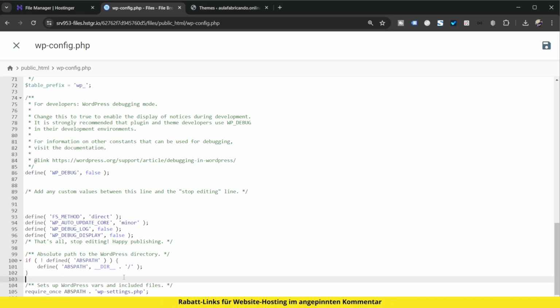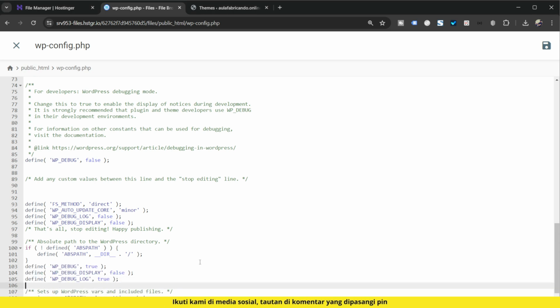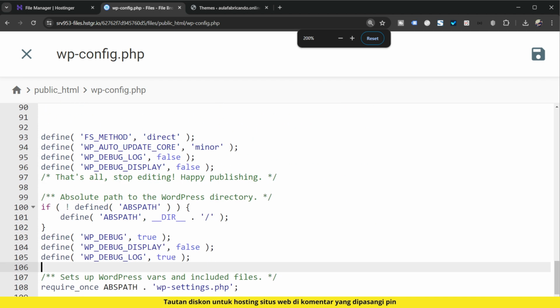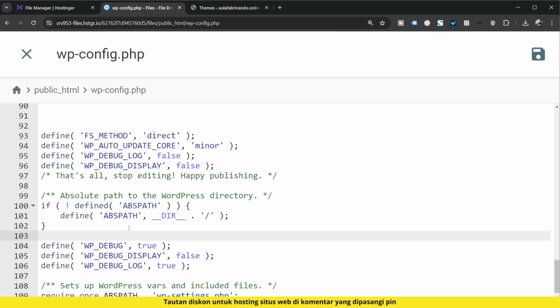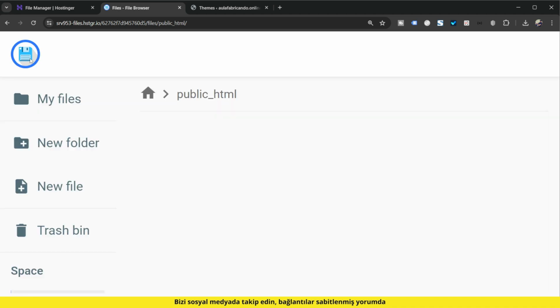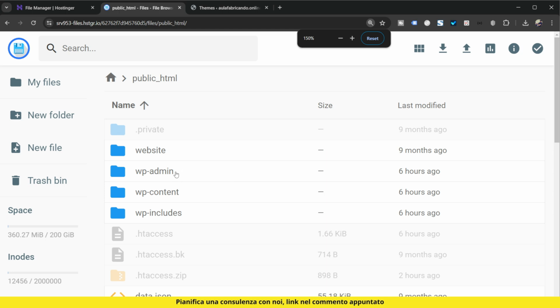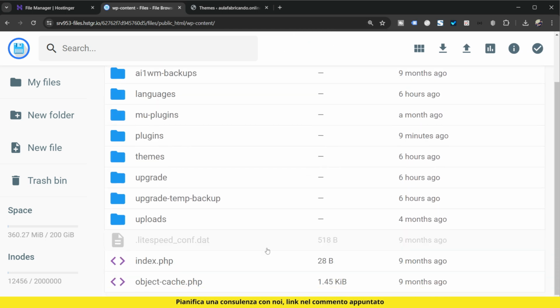Before the last line, we will add 3 lines of code to define the debug. These are 3 lines of code that I just pasted. These lines of code will activate the debug and will save the log file in a folder that I will show you. Let's save the file. To close, now your log will be inside the wp-content folder, and a file called debug.log will be created every time WordPress throws an error.